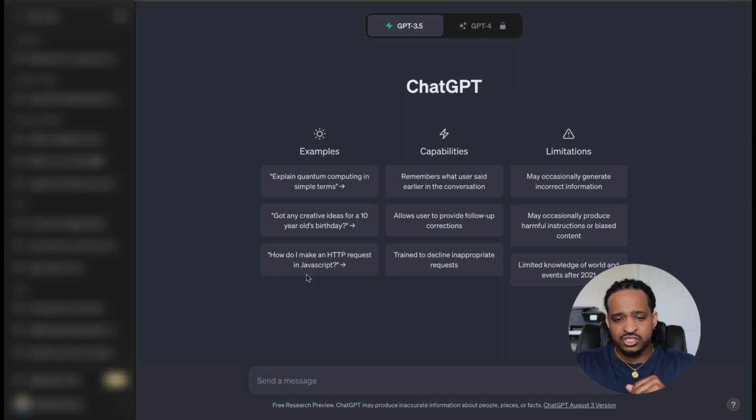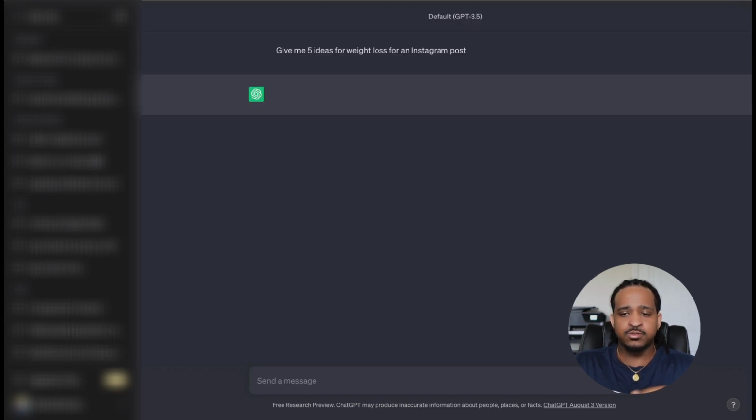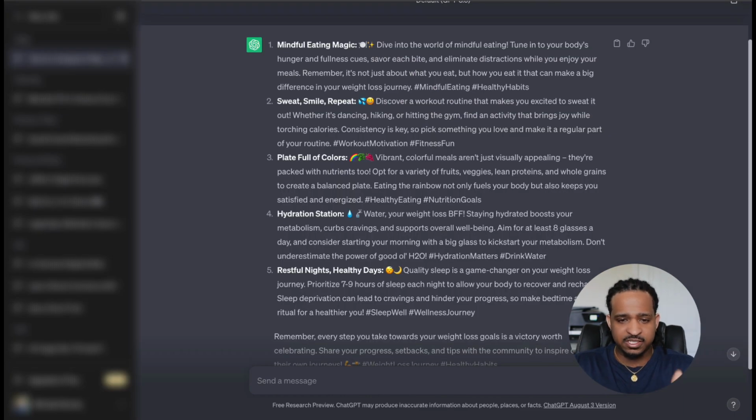So inside of ChatGPT, all we need to do is come in here and ask it what we need it to do. So I'm going to type in, give me 5 ideas for weight loss for an Instagram post. Very simple. And then we're just going to click this green button and let ChatGPT go to work. All right, so ChatGPT has finished giving us our 5 benefits.